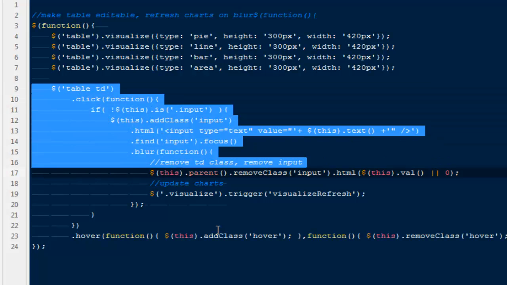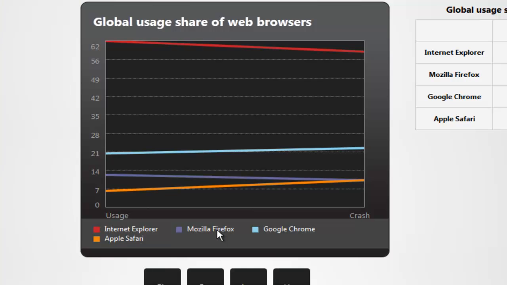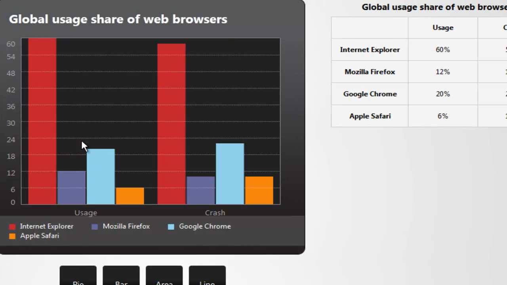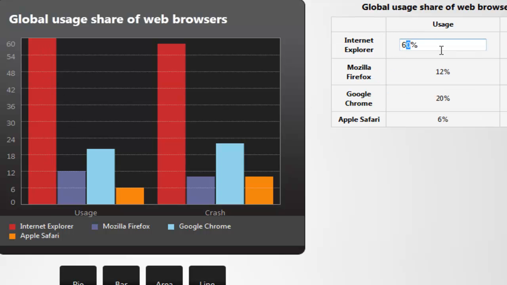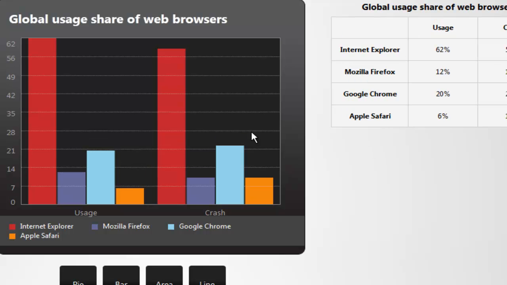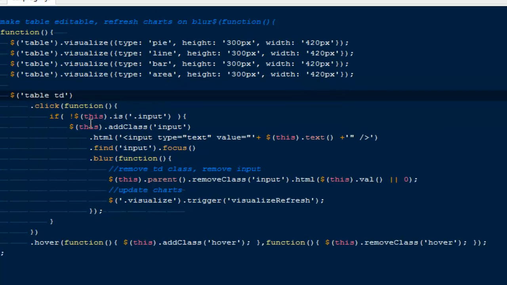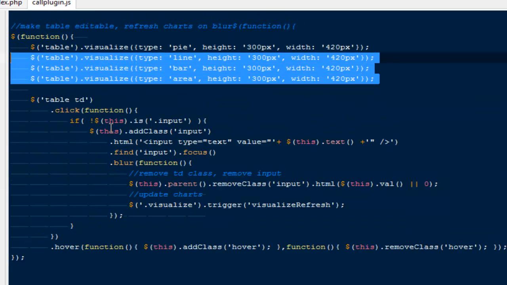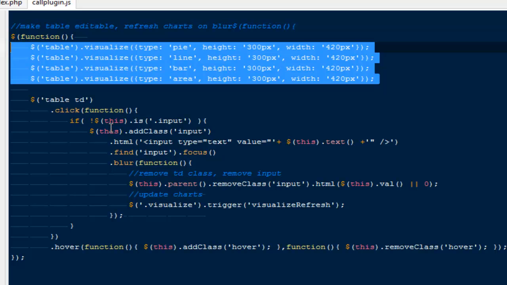Okay, and out here we have some extra functionality if you want to edit them inline. So if I say instead of 62, make it 60%, and you will see some changes out here. So it shows 60. I'm gonna make it back to 62, and here it shows 62. So that's only some extra functionality if you want. If you don't want it, you can just take off this particular code and only run the plugin on your table. That's all you need.